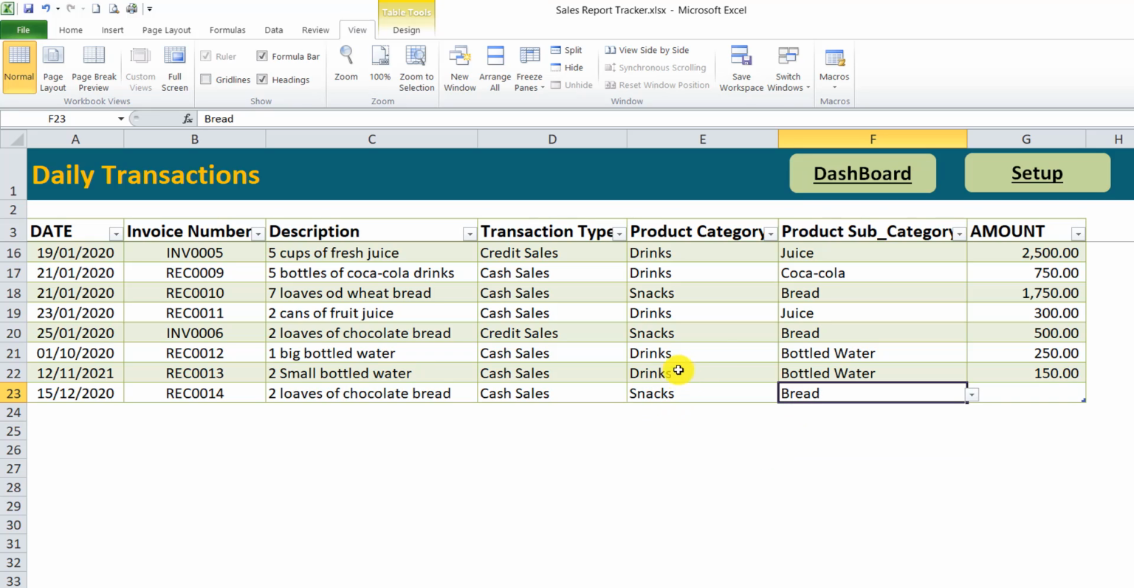This is one uniqueness of this section. You have the product category, which is a drop down list, and you should also know that the product subcategory is dependent on what you select here. So if this place is empty, just as we saw earlier, this place will also be empty. We won't be seeing any drop down, right? So I'll just put 200 naira, and when you're done, you just hit enter. All right, so that's how to input.